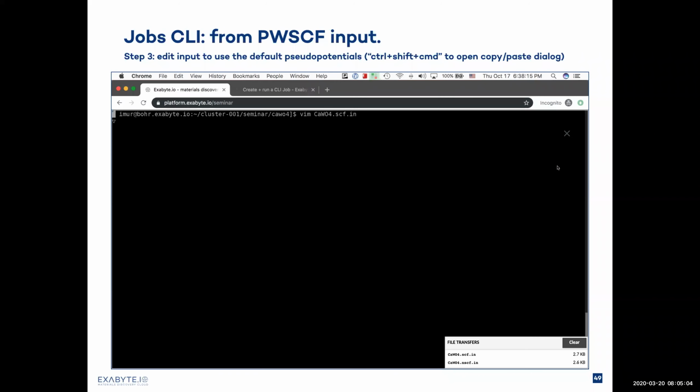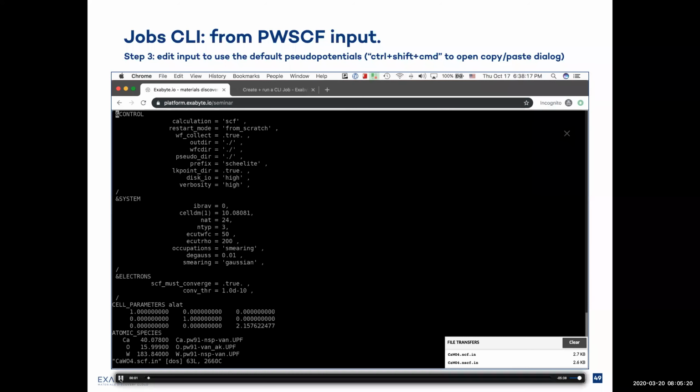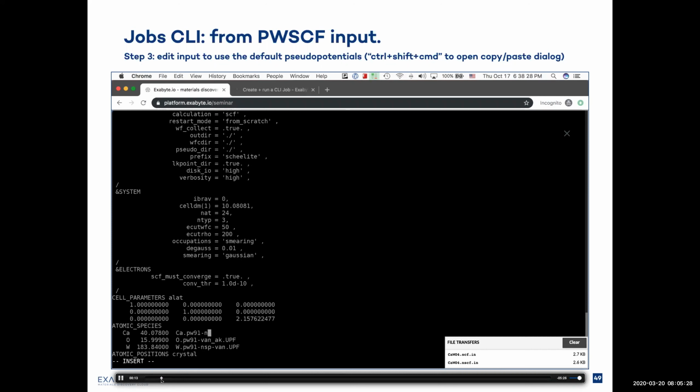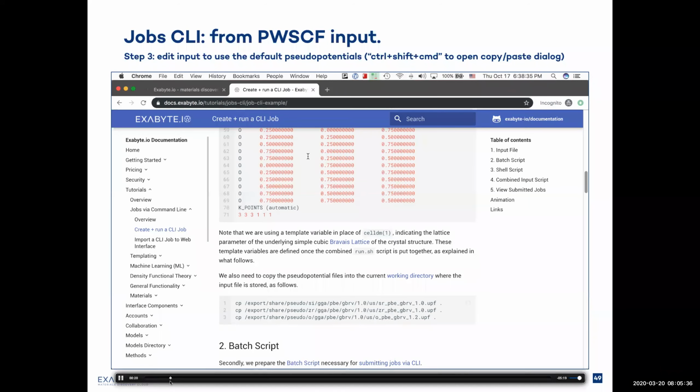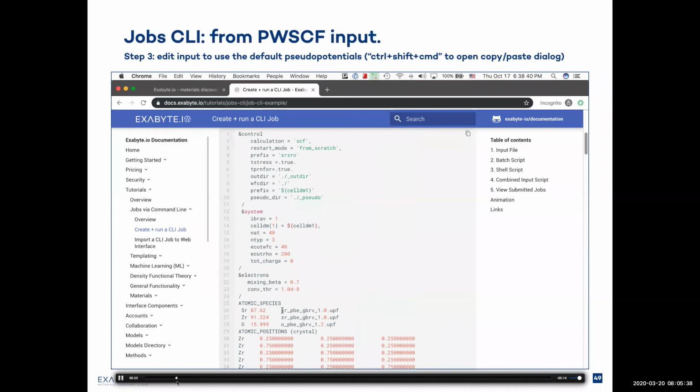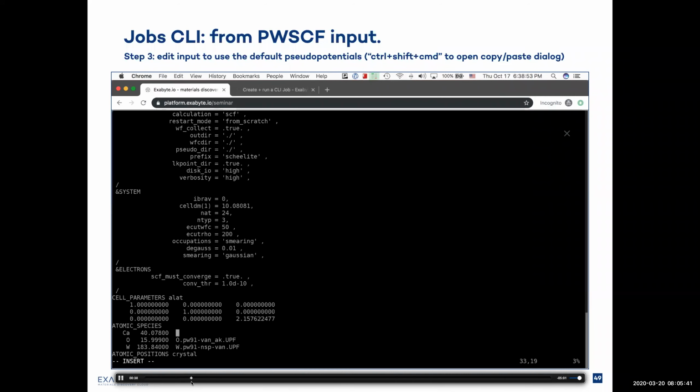The next step is to edit the input files to use the default pseudopotentials. And here we will need to open the copy-paste dialog, which we can do by pushing Ctrl, Shift, and Command at the same time. So first, we open the input file, and we see that we have to adjust the pseudopotentials because they are not yet present, but we have a set of default pseudopotentials that we can use instead.